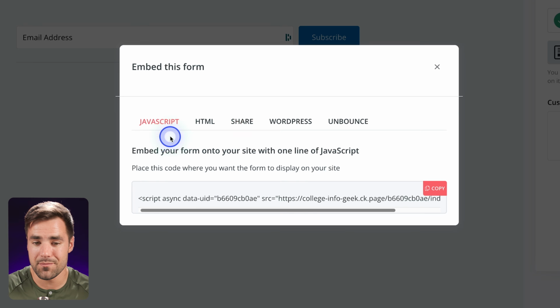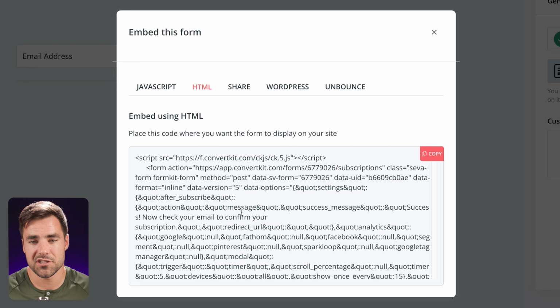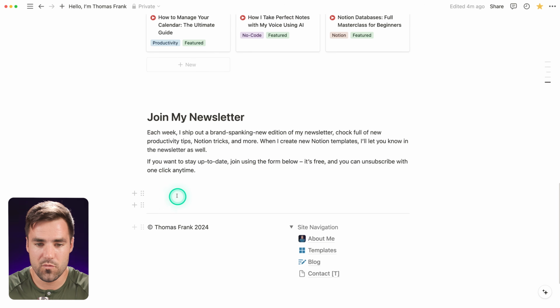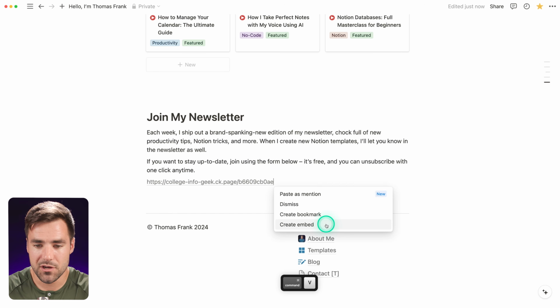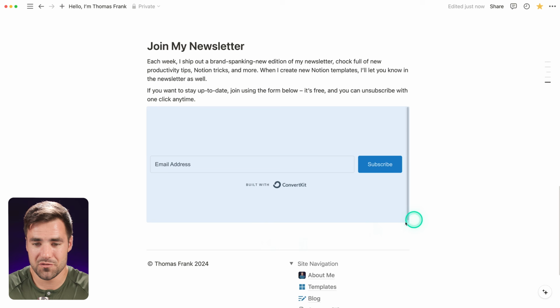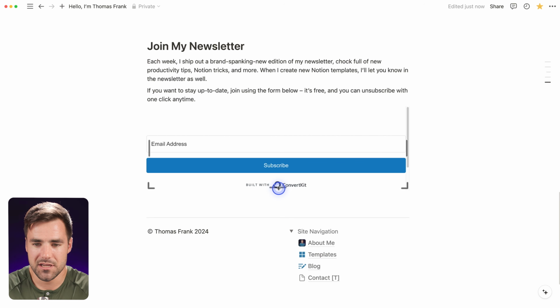We cannot embed the JavaScript or the HTML code in Notion because Notion doesn't actually allow us to literally embed HTML. But what we can do is go to the share tab and get this link right here. And if we go back to Notion, we can paste it in and choose create embed. And that is actually going to embed this directly in the Notion page. It's sort of freaking out right now, but if I drag it down, it's going to look just like this. And if I want it to be in mobile mode, I think I can change it to that as well.